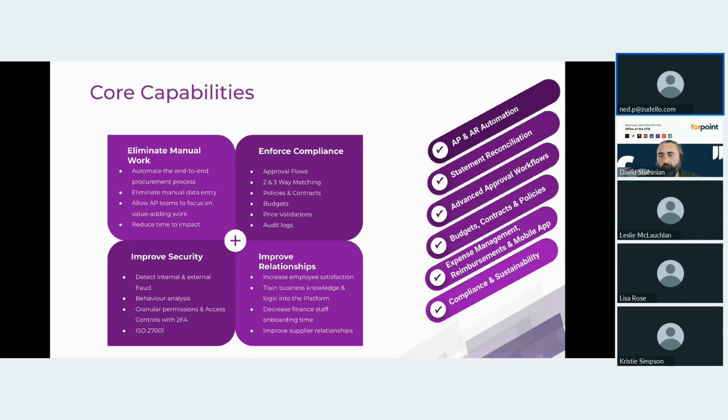And the real outcome of all of this is that bottom right square there, that we improve relationships. So the idea being that, if you're paying your invoices faster, you're getting them right more often, or wrong less often, I should say, you're going to have better relationships with your suppliers, and you're also going to have happier staff because they're no longer needing to spend hours a day simply typing in numbers.